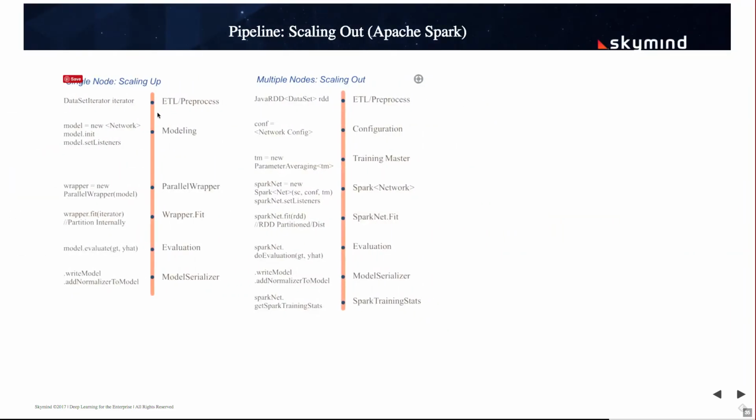The next one is a little bit more. This is the Apache Spark one, where we take your existing configuration of the network and define parameter averaging. This one has been in there for our legacy. And we take a training master and decide how you want to parameter average across it.